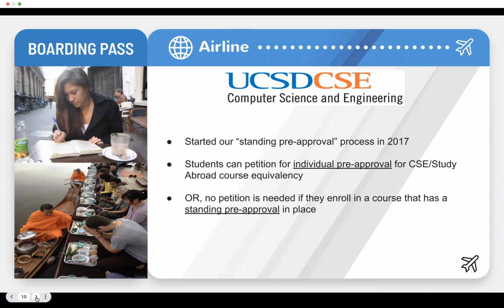And just to be clear with how I'm talking about things here, because pre-approval can mean a few different things, I'm going to differentiate by noting an individual pre-approval, which is specific approval in place for one individual student that requested it, versus a standing pre-approval, which is in place for all students as long as they meet the right conditions, which I'll elaborate on in just a minute. So in CSE, we do individual pre-approvals for our study abroad transfer courses, pretty much in the same way that we process equivalency petitions for any other transfer course. But we also have a list on our website of our standing pre-approvals from popular study abroad programs amongst students in our major. Next slide, please.